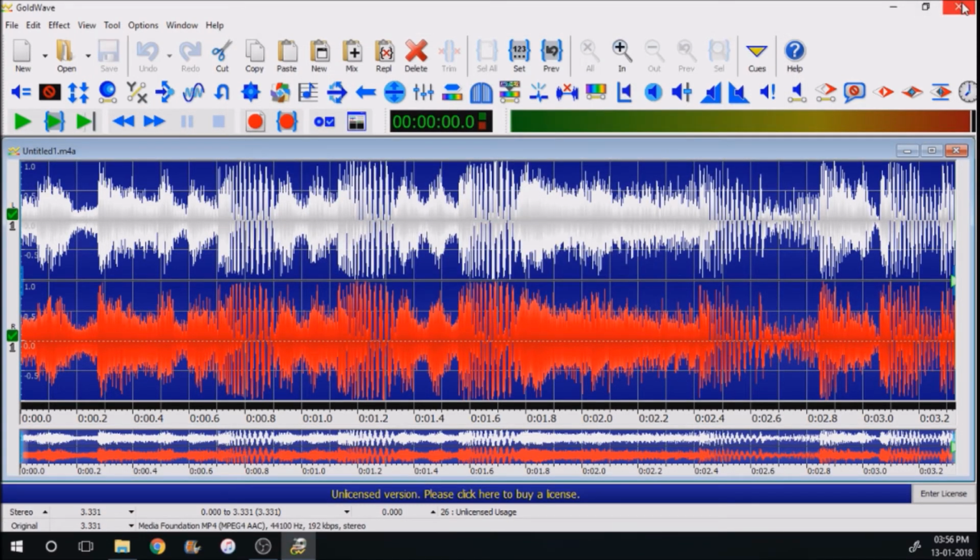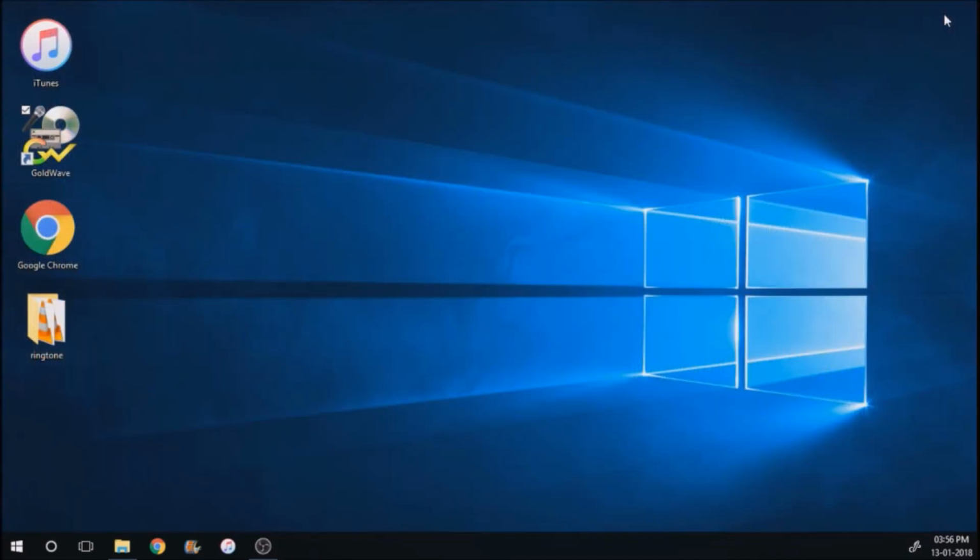So it's saved. That's it. That's all that I have to do. Now once it's saved, okay, can't find it. Okay, it's here. So this is the file. Now all that you have to do is change the M4A to M4R. So this is M4 audio. Now I have to create an M4 ringtone. So I just rename it to M4R and save it.